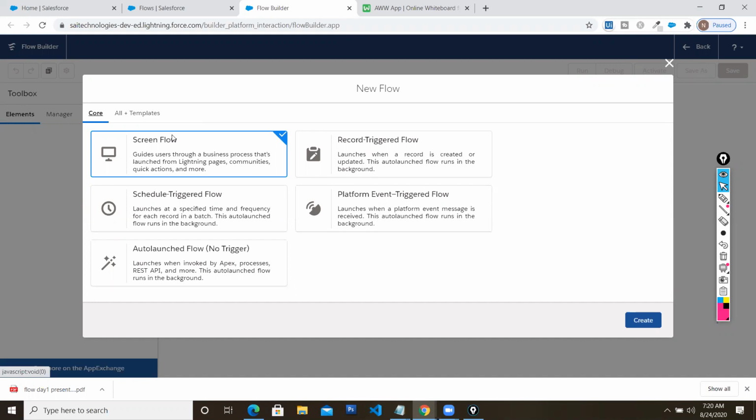No issues with that. Screen flow, in the sense, when you run this particular flow, it will be displayed on the screen, and the user can interact with that screen. If that is the requirement, you will go for a screen flow. Let's say auto launched flow. In the sense, when something is going to happen on a particular object record, I want this flow to be executed in the background. There is no user interface required. At that point of time, you will opt for auto launched flow.